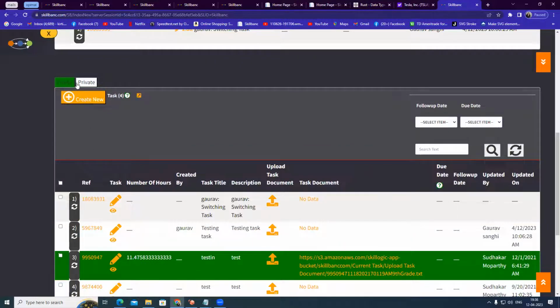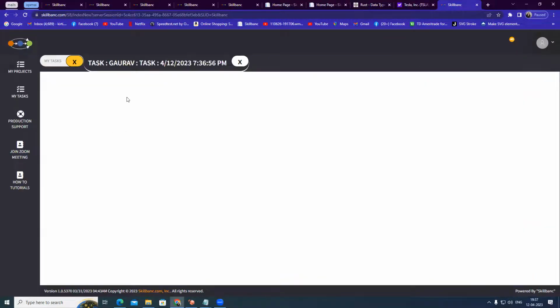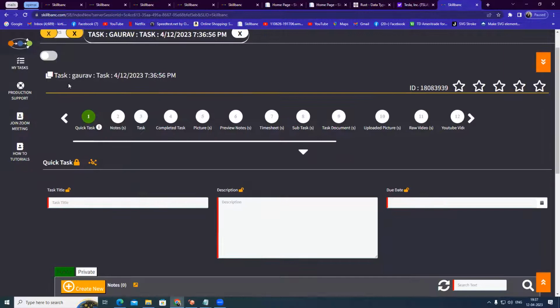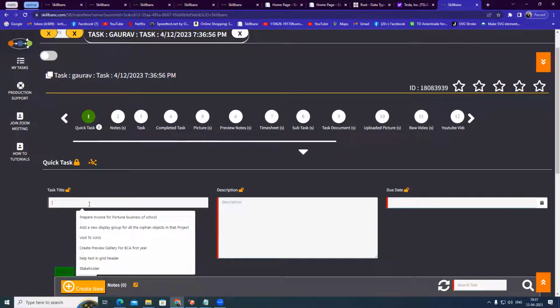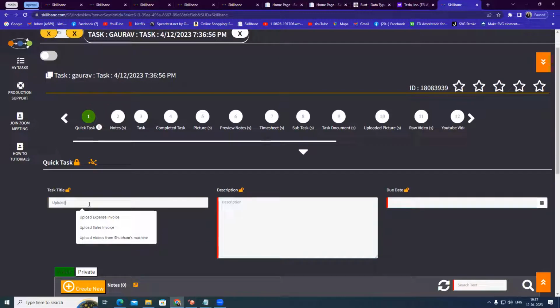So we are going to assign some tasks to you. One of the tasks that we are going to assign is we are asking each one of you to upload your resume. So what you have to do, after logging in and clicking my tasks, is create a new task by clicking on that create button. And then here you will get your first new task. So you say upload my resume. That's the task title you give.